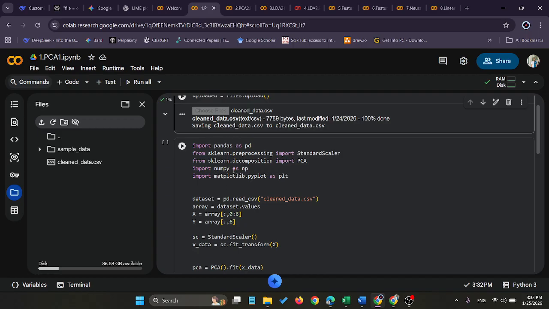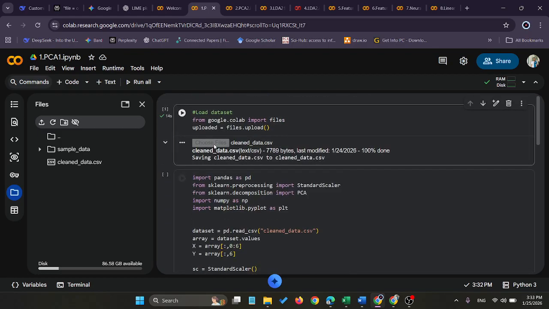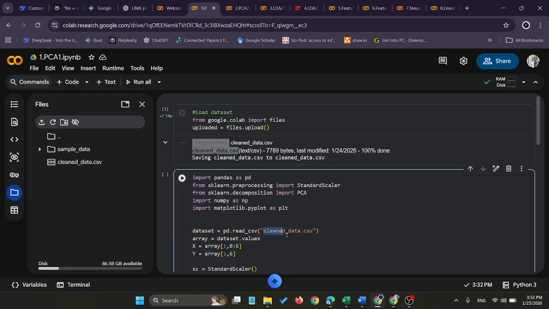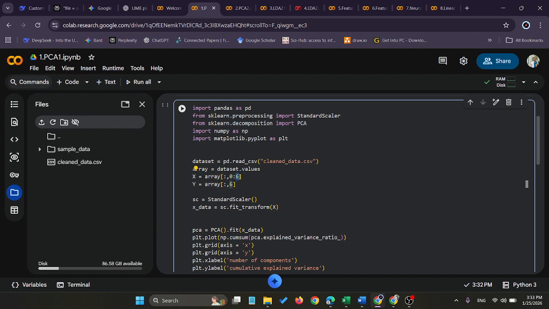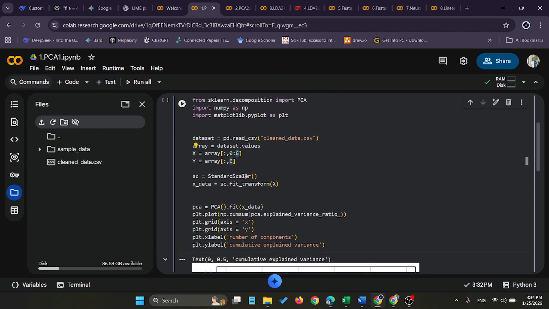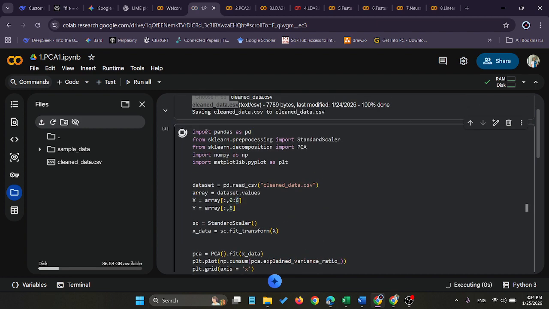So we import the necessary files and packages here. The name of our file we have to paste here, and this is the indexing value for the first column, and this is the indexing value of our output column, and the number of input columns is 6. So you can replace it based on your dataset. Then run this code.